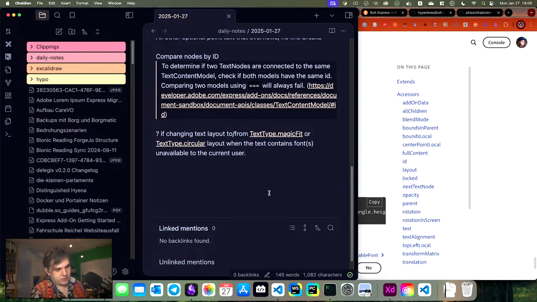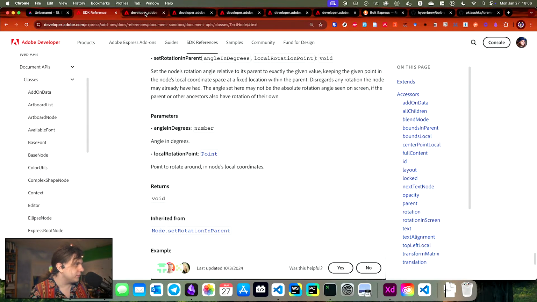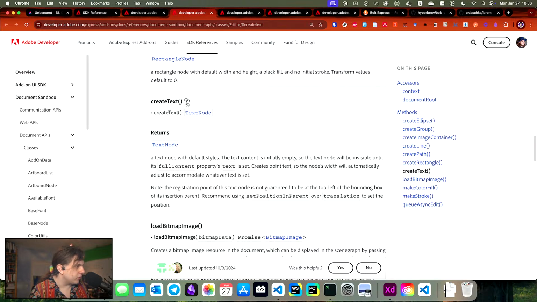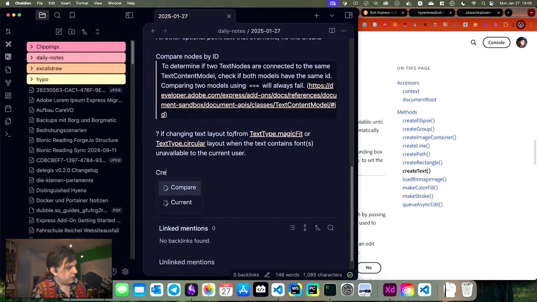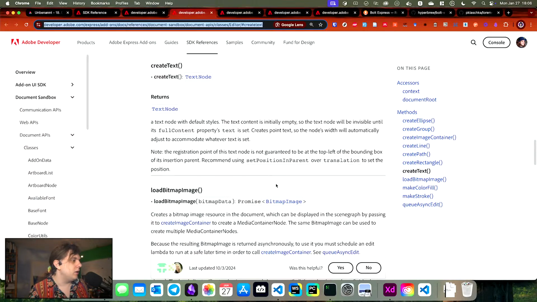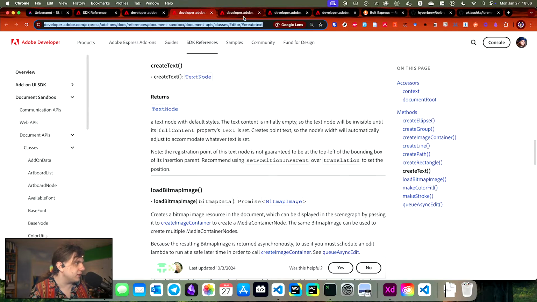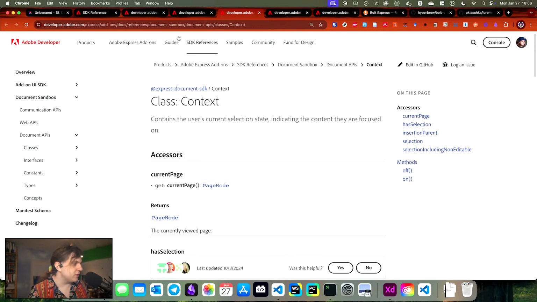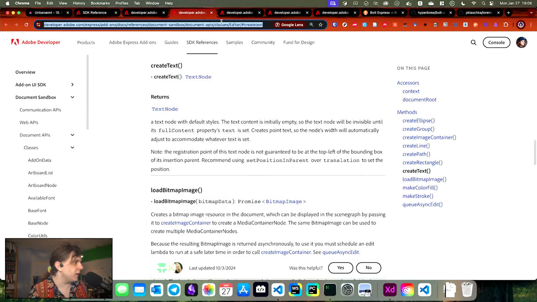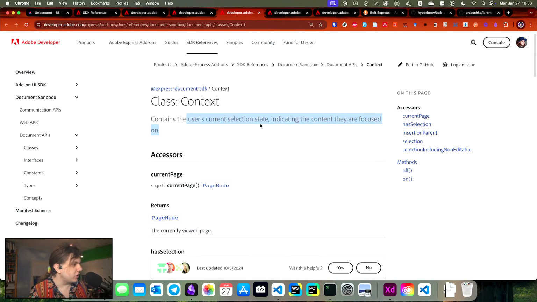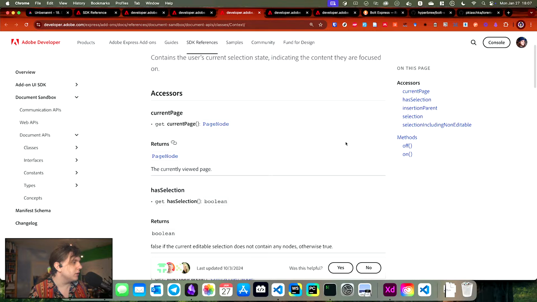So let me just note this down. Where were we? Here, create text. Creating text for replacing other nodes would also be possible. All right, and then let's continue on. Text content model we already had. Create text we had. Context was the thing that we could get from the editor class. Context contains the user's current selection state, indicating the content they are focused on. Okay. Fair enough.